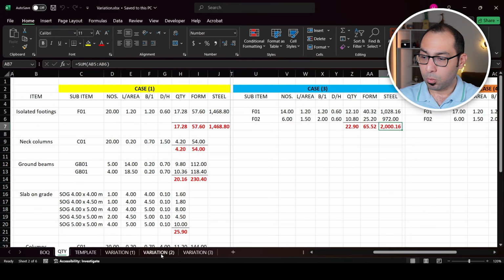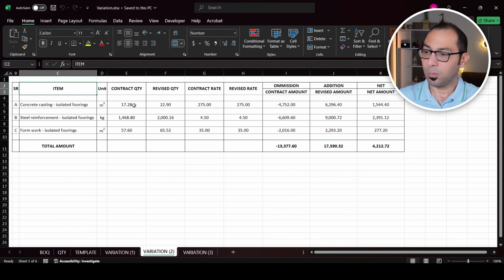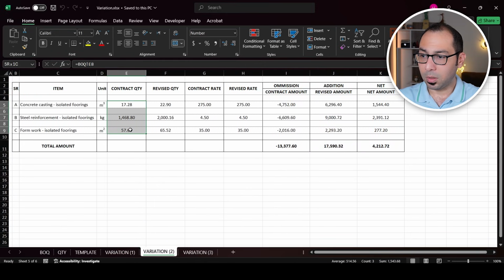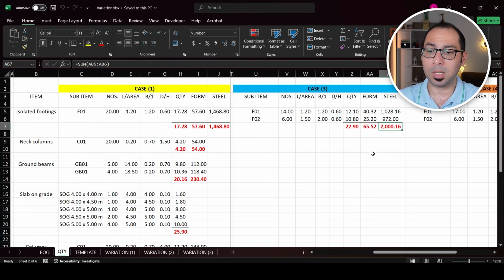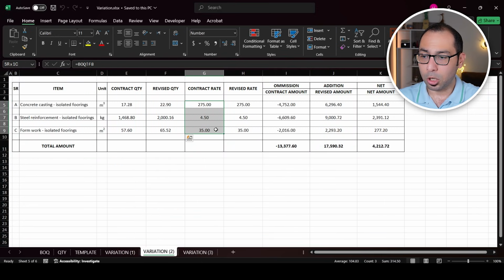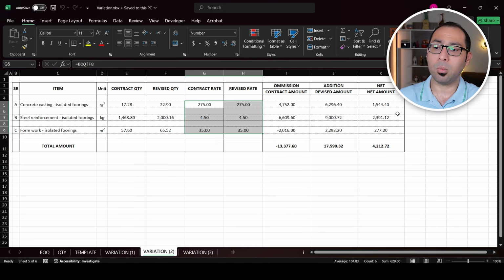So in that case, we will go here to variation number 2, and I have again the contract quantity, and this is the revised quantity. Where I am getting the revised quantity from this calculation. So this is my calculation sheet here. I am showing why I am omitting this much and why I am adding this much, because originally this was the quantity and now this is the quantity. The rate, there is no change in the rate, so contract rate and the revised rate are similar, and we explained the omission and the addition and the net.